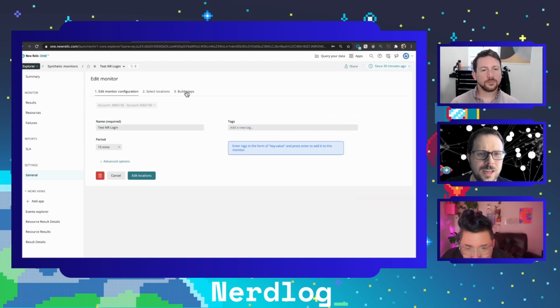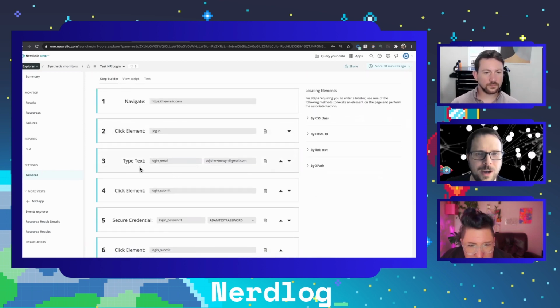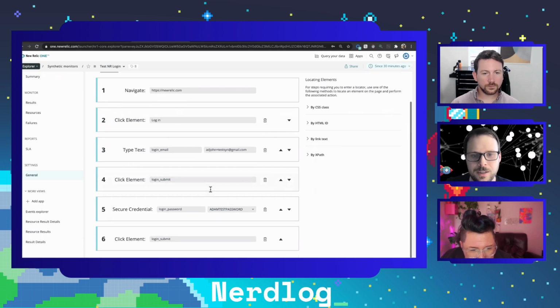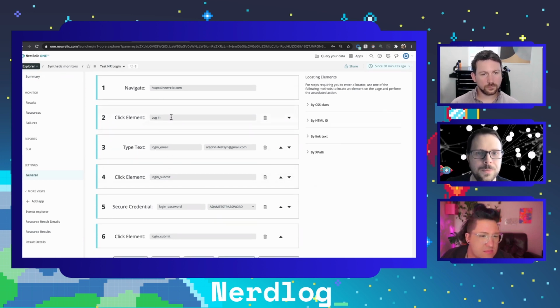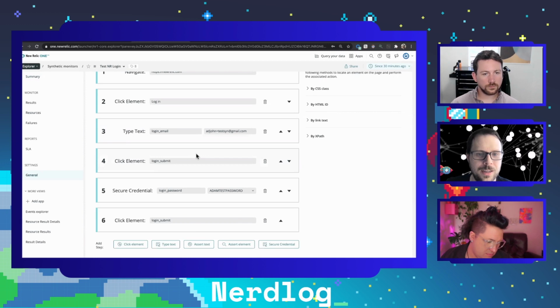So you can see in this existing one I created, I'm testing logging into New Relic. I loaded New Relic, I clicked login, I typed in the email. I have this test email login. I hit submit, and then there's a password field after that. So I look for the login password ID, and then I only have one secure credential, so I just selected that one, and then I clicked submit, and that's all it took to log in. 6 steps to log into newrelic.com and make sure that is always working all the time.